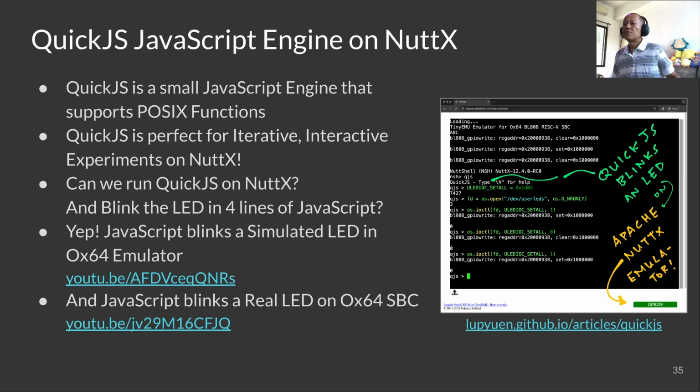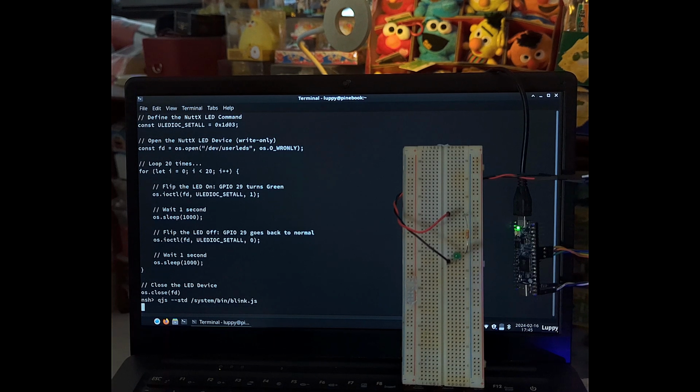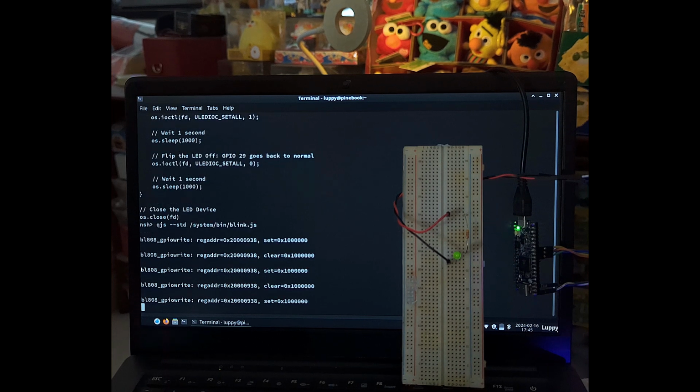Yep, QuickJS runs okay on NuttX for Ox64, and we can blink the LED in only 4 lines of JavaScript. We open the LED device, then call ioctl to flip the LED on and off. Here is our JavaScript that blinks the LED by calling the NuttX POSIX API. When we run it, yep, it blinks the LED. Later in the presentation, we shall explain how we ported the QuickJS JavaScript engine to NuttX.